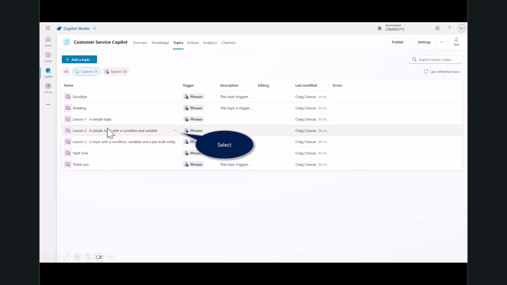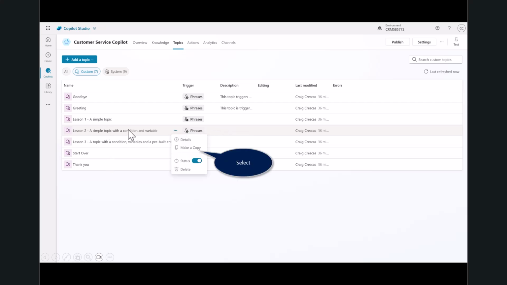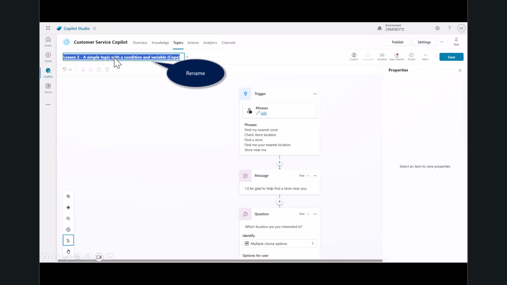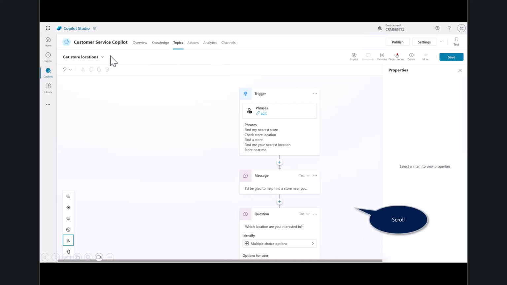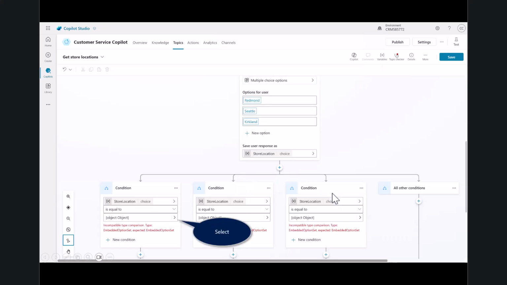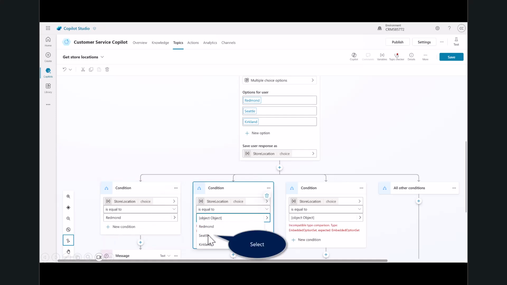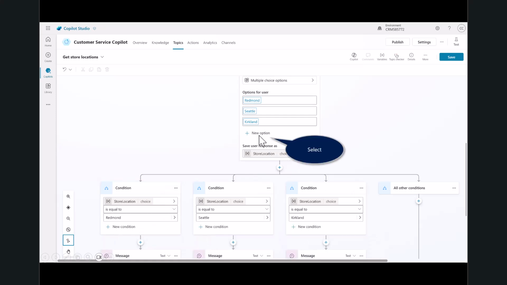For example, you see here the simple topic with a condition and a variable. And I'm going to make a copy of that. So it's a good practice, obviously, as you see in the labs, to make a copy of an existing topic and then rename it. So all you have to do is double click and then rename your topic. And again, according to the lab, you go ahead and type in get store locations. And now you see you've got another topic in your list of inventory. And then as the lab states, you want to go ahead and just update these conditions and putting in the appropriate cities. And we're going to create another option, right?